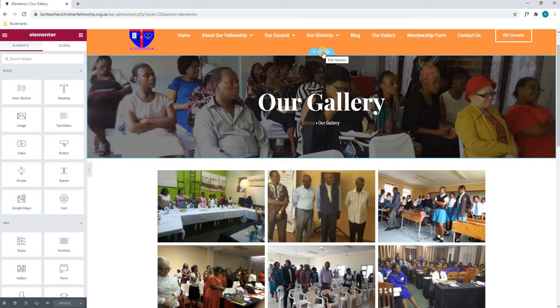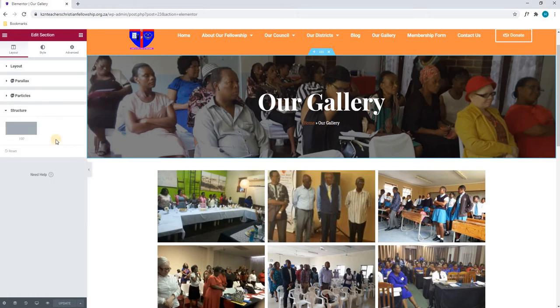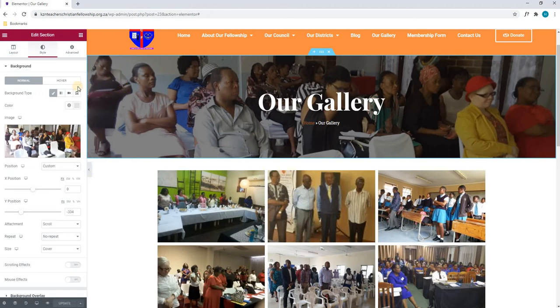Again, we will start by editing the top section, and selecting the Edit button, we will see that the window on the left will appear. With the layout, we can change the content width, column gap height, and so forth. Our parallax and particles you do not need to worry about, as these have already been set up. In the structure, you can see that it is set to 100 as we only have one column in this section. Moving on to the styling side, we can choose to change the background.